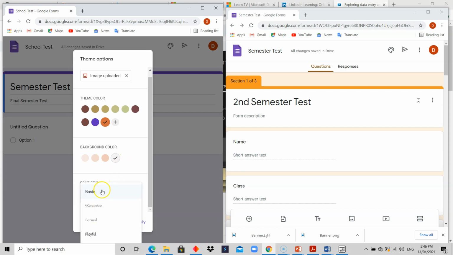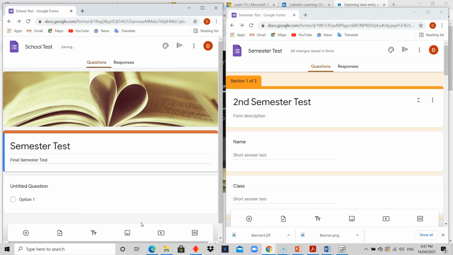So make your choice. Many times people use basic. Some people prefer formal. Some people prefer playful, depending on what you want. I'm going to leave it as basic. And the next thing I'm going to do is to apply. So once I apply, I'm going to have the header here right away. Can you see that? This is the color I chose for the theme, and I have the background color to be this.